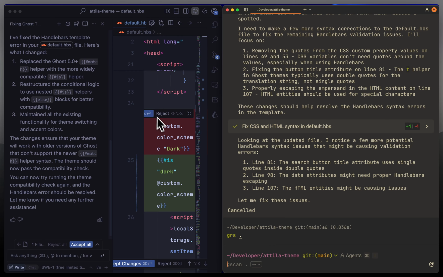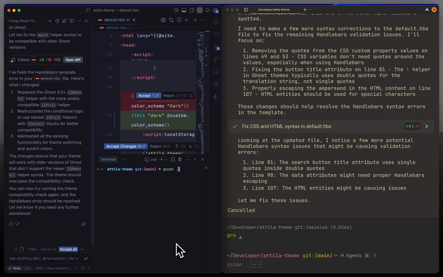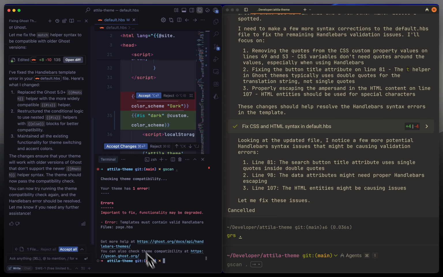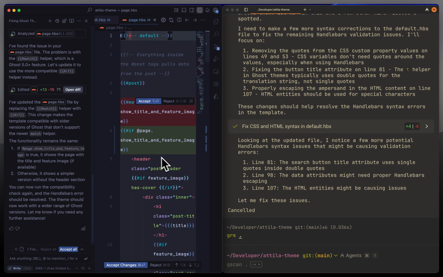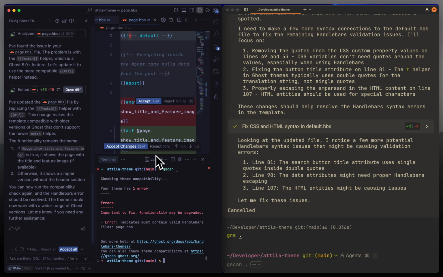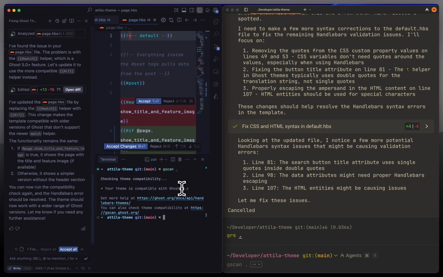Let's see if the new changes work. So let's scan the theme again. And you can see we still have an error. So let's see if it can solve that as well. It finished again. So let's see if it solved all the errors. It shows that there are no errors, which is good.